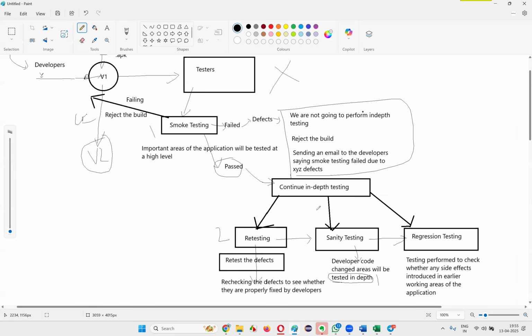Generally, in real time, this regression testing is automated, guys. We automate the regression testing. Why do we have to automate it? For example, every day you're getting one version of the software. Yesterday you got version 1. Today you got version 2. Tomorrow you will get version 3. Day after tomorrow you will get version 4. Is it possible for you to run 500 test cases every day on every version of the software?